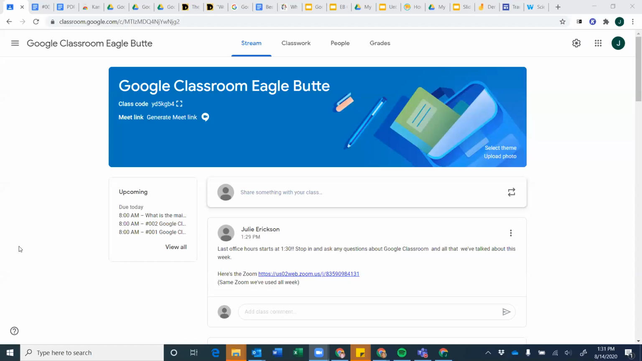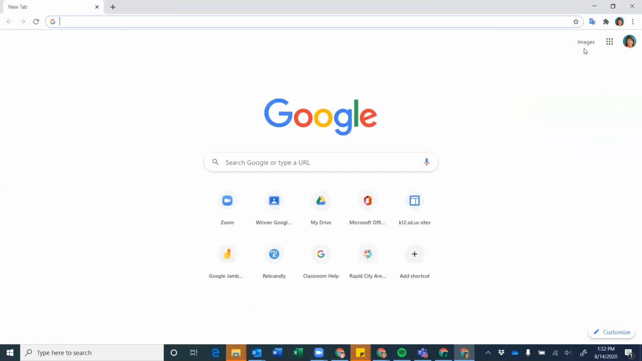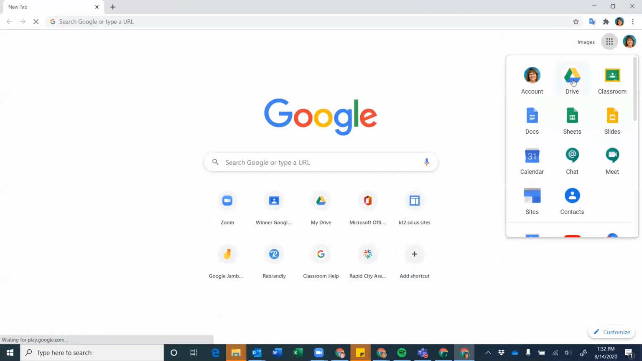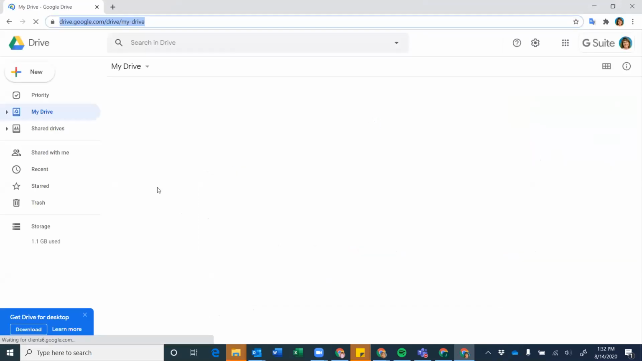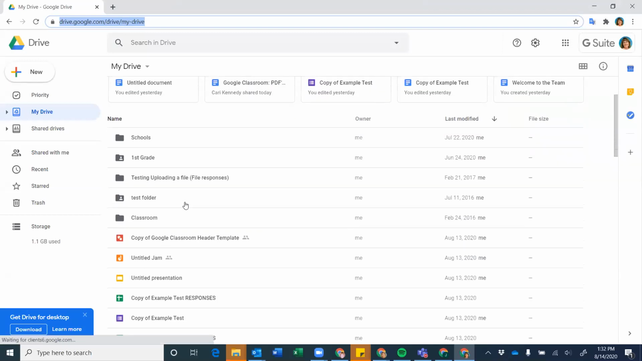I mean, this week I've been working a lot out of my Eagle Butte account. But there's files in my K-12 that I need over in my Eagle Butte account. So what I need to do is go up to my K-12 and go to my Google Drive. And this is where, if you have things sort of organized, it makes your life a lot easier.